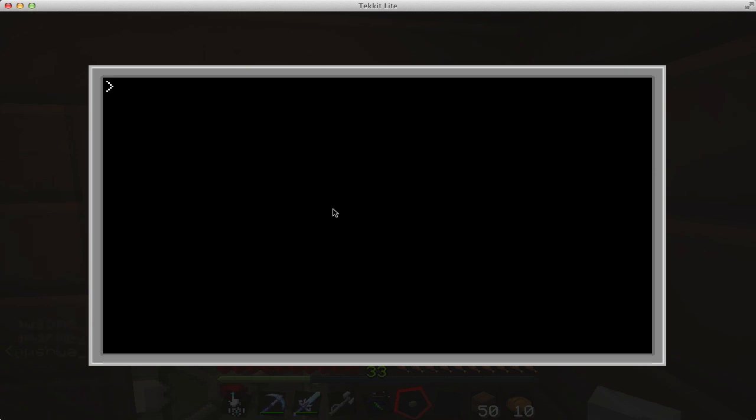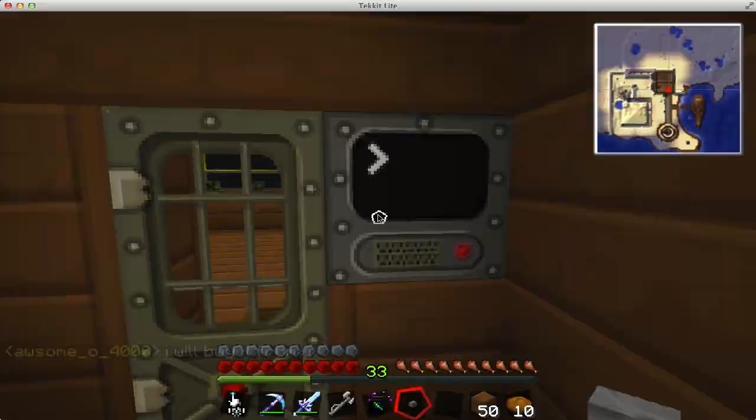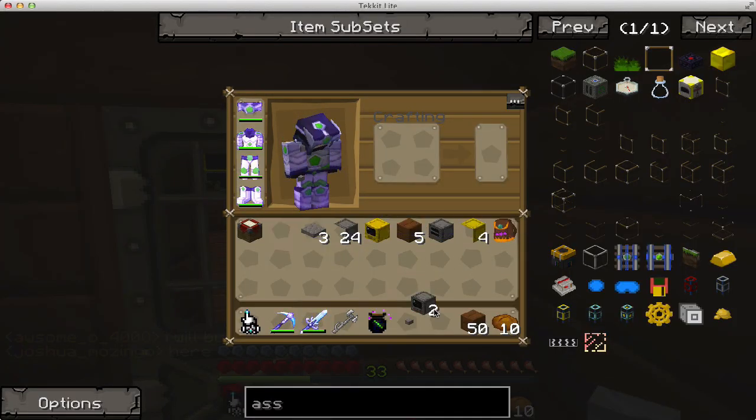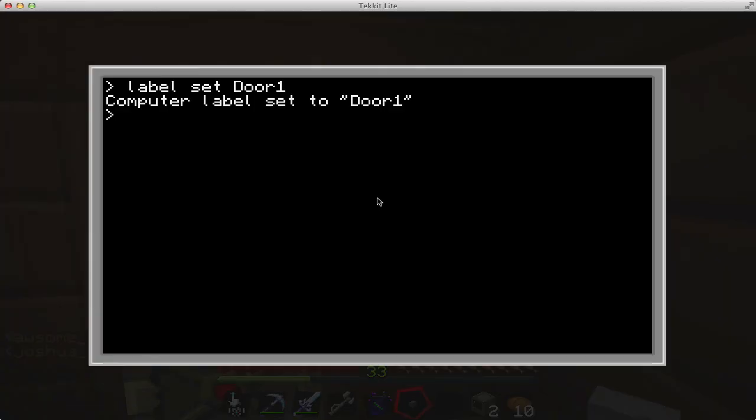The first thing you need to do on a computer so it remains with the programs and stuff, if you break it, is you have to label it. And for that you do label set, and I'm just gonna put like door 1, door 2, whatever. It doesn't really matter. So I set the computer name. Now it's gonna remember the computer even after I break it.